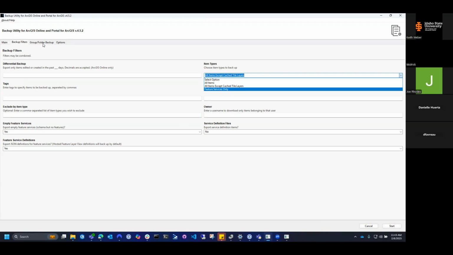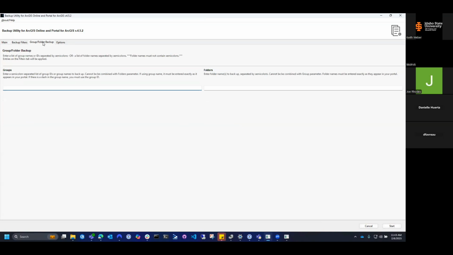But to Keith's question, we've got the group folder backup here, and you can specify a folder name. Just note that folder names are tied to a user. So if you're an admin and you're looking to back up a folder with a name that might go across multiple users, it will grab the items from those multiple users. But if you're just backing up your own items and you've got a unique folder name, you can just pop it in here, and you can actually do multiple folders as well. Same thing with groups. You can put the items in a group and define your backup that way.